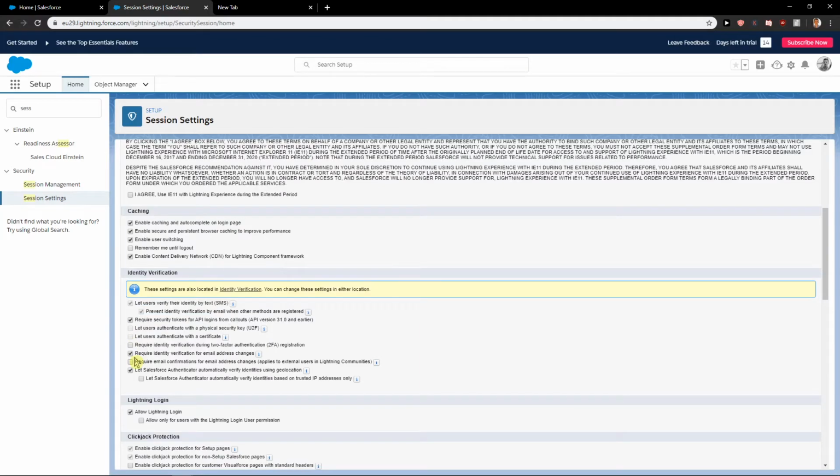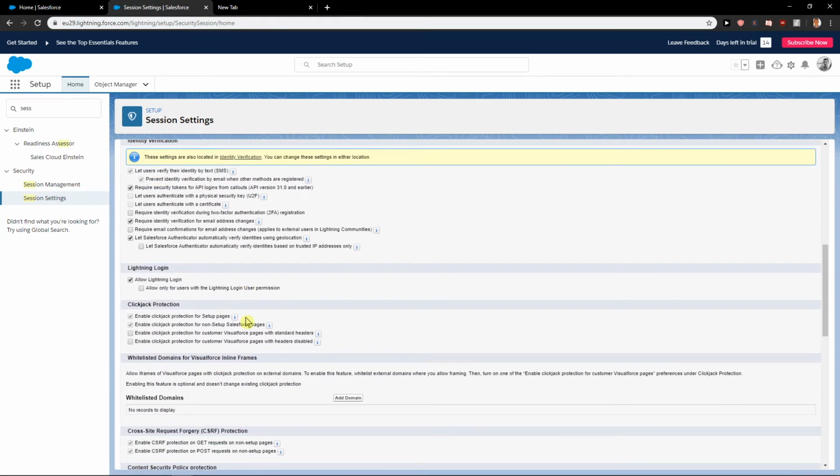And then you can also turn off the email address if you want to, but this is how you can avoid it. So that's kind of it.